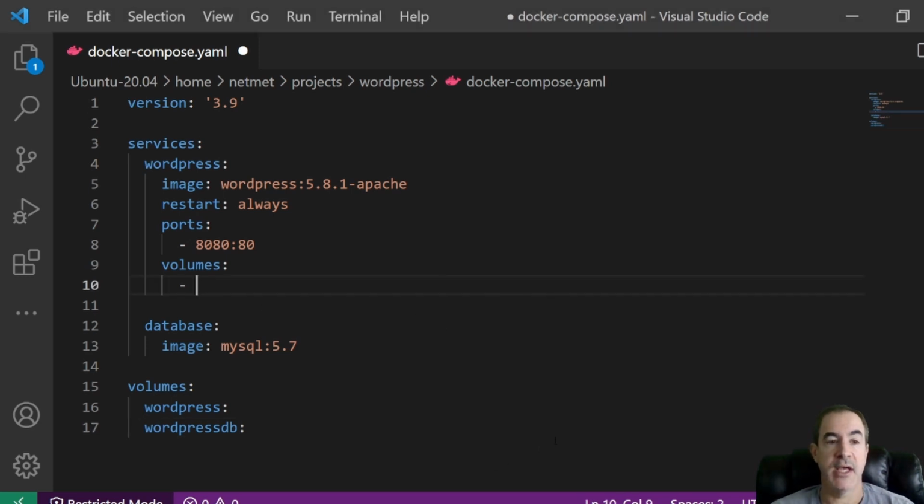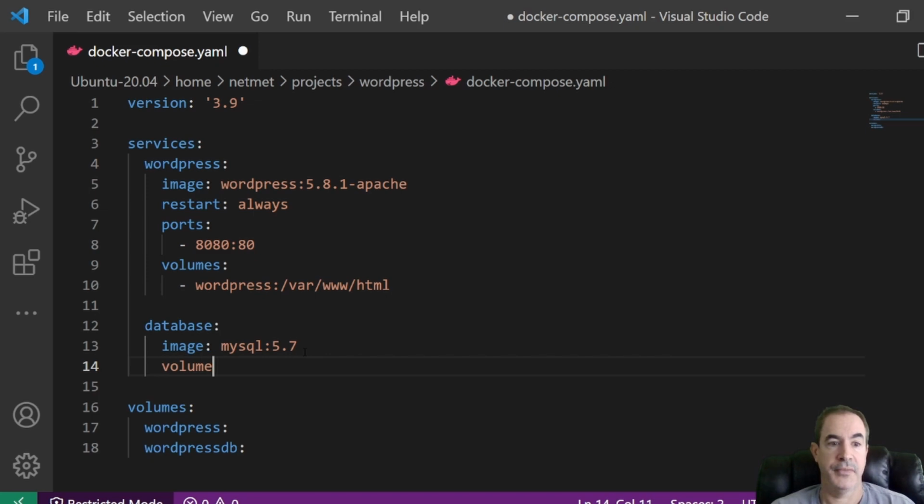Now that we have our volumes defined, we can come back up to our services, under our WordPress service, and do something very similar to a bind mount. We're going to do our source, which is the WordPress volume with a colon, and then the destination, which is your standard Apache directory, because this WordPress is running under an Apache server: /var/www/html. So now anything that happens within the HTML directory will be saved in a volume underneath the Docker engine on our host system.